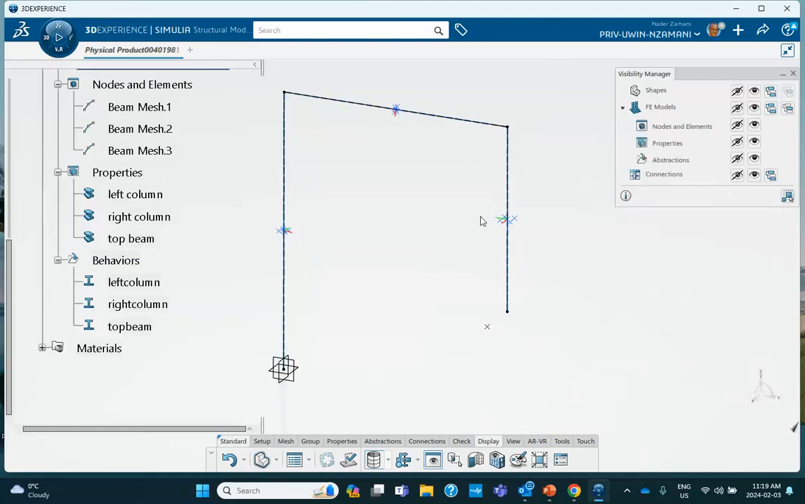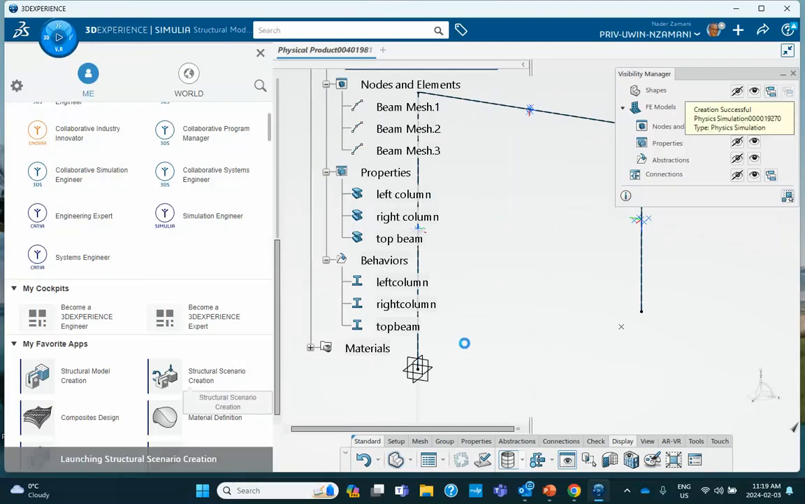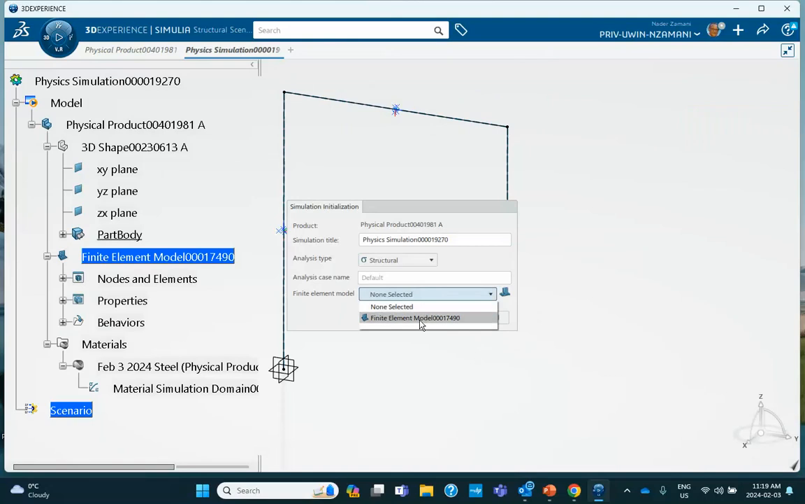All right, so now the rest of the problem is once you did this thing, then you're going to go to the structural scenario creation. Okay, it's a finite element model that we created.